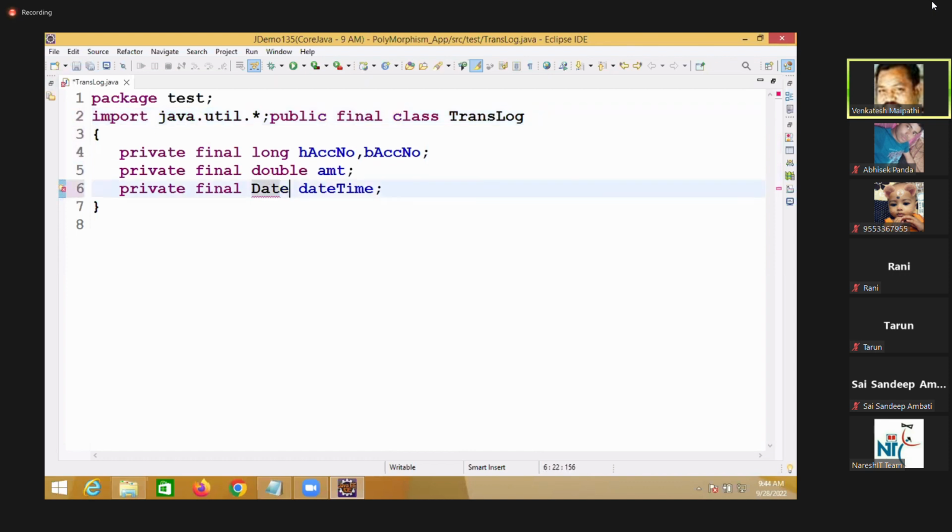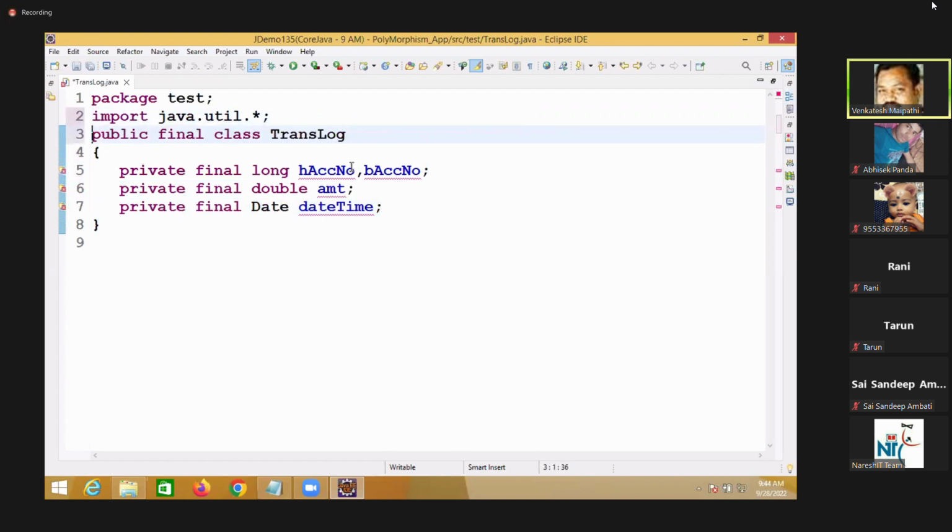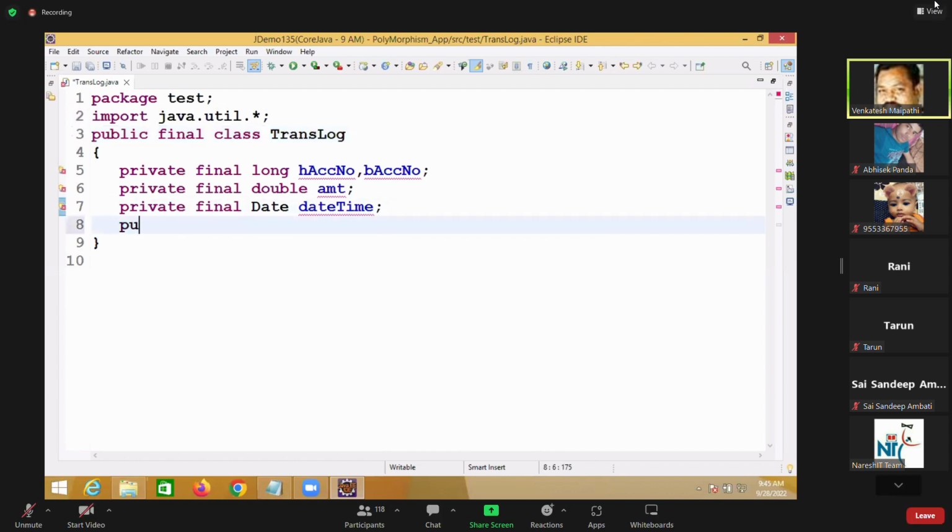Date is a class from the util package, which is used to take the system date and time automatically when you create an object. So these are all private variables accessed inside the class. Final variables must be initialized with a value. Once initialized, they cannot be modified. But final variables declared in classes can be initialized using a constructor.